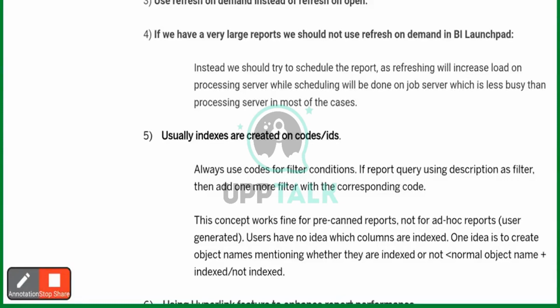The load on the job server is very low because it is only used for the scheduled jobs. Other than that, it will not do any work. If you click on schedule, it will not impact the performance of the report. But whatever we create on the processing server, if you are trying to create new reports or new users, everything will depend on the processing server.